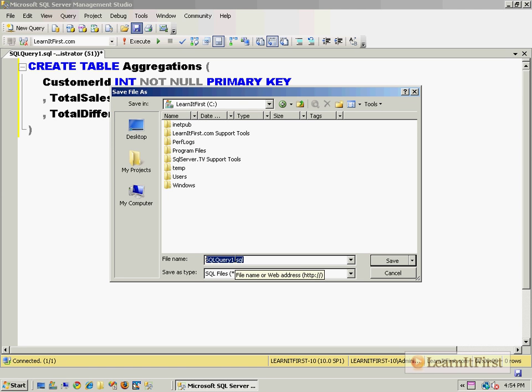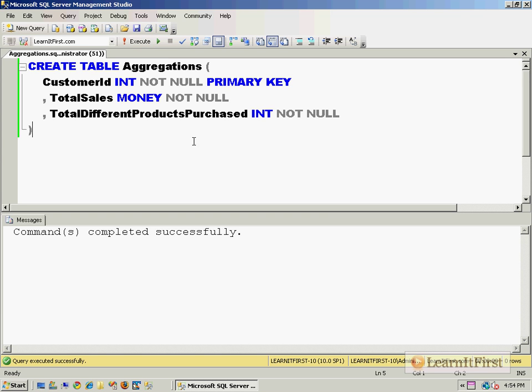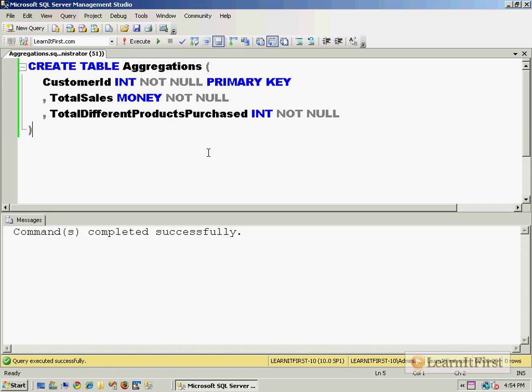As order aggregations. It'll probably be different in the download file, but this will be in the file for you. And so what we have to do is get the customer ID, the total sales, and the total different products purchased. Okay. Well, there are a lot of different ways that we could calculate this information. I am here to teach you about the aggregation and the derived transformations, so that's what I'm going to use.